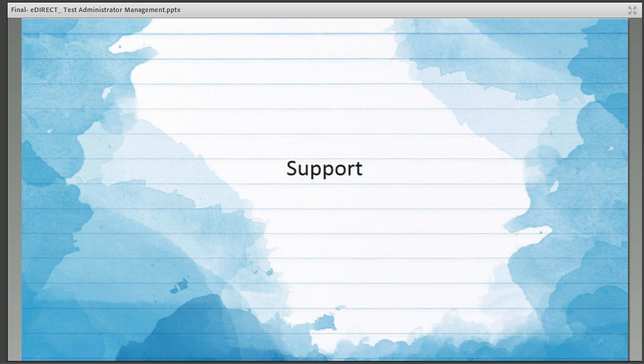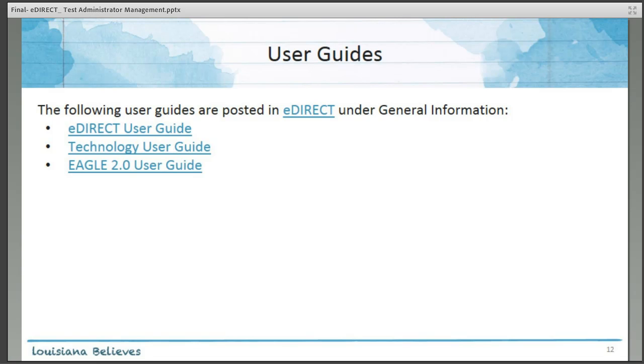If you need any additional support, we have our user guides that are all posted in eDIRECT, the eDIRECT user guide, the technology user guide for test coordinators, and the EAGLE 2.0 user guide for anybody accessing the LEAP 360 system.